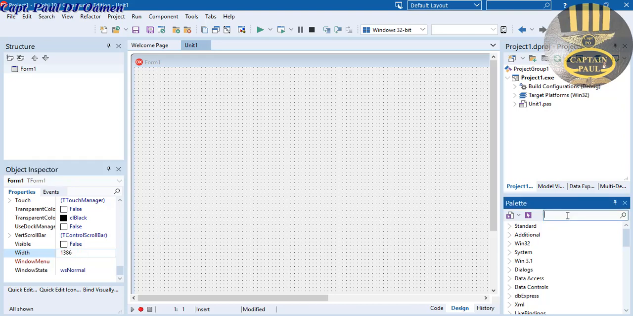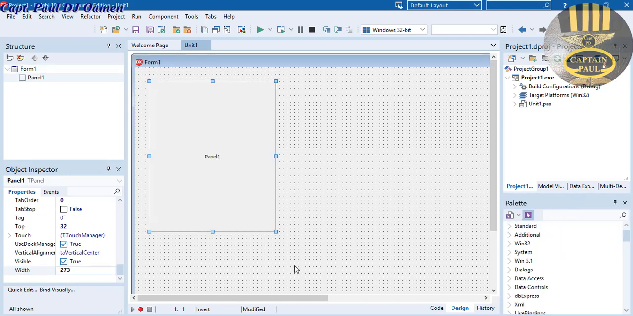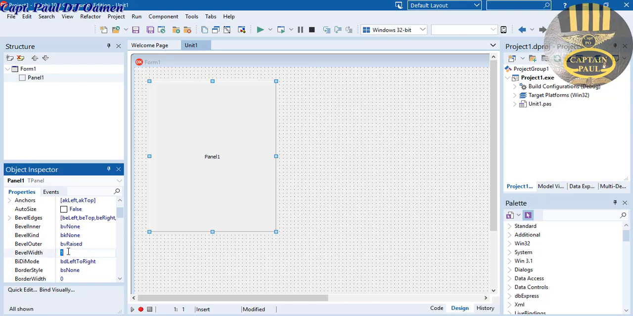Now the next thing I want to do is I'm going to come right here. You see where we have the palette, click on that, and let's enter TPanel. Okay, grab the panel, just draw it right there, just like that. You see this vertical panel? I'm going to come right up here. You see where we have bevel width? I'm going to make that about 4. Okay, and border style, I'm going to come down here and just make that single.